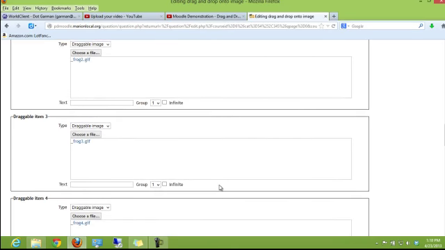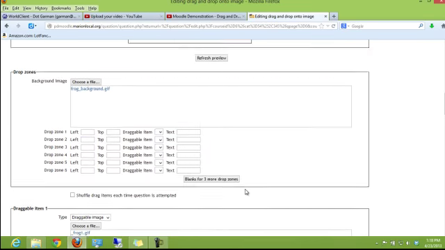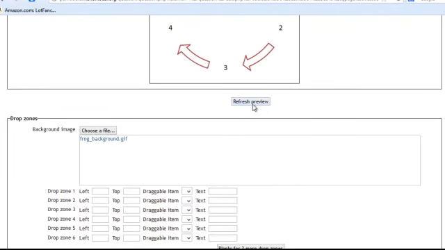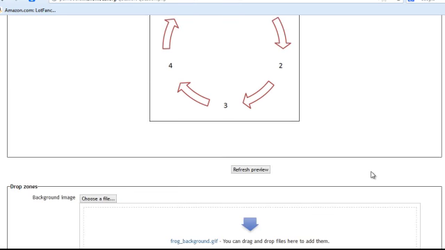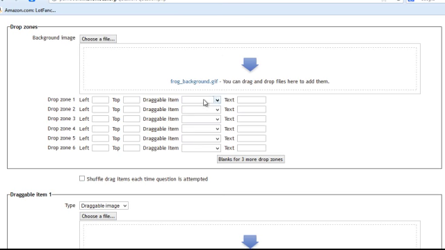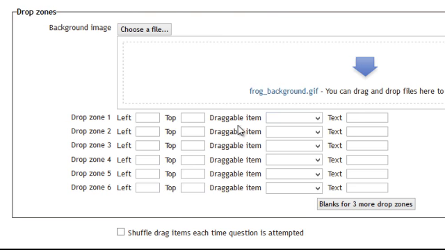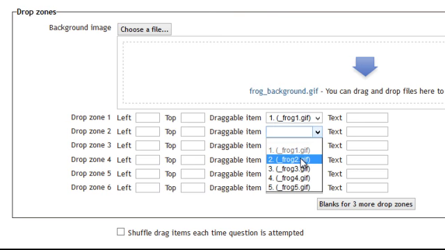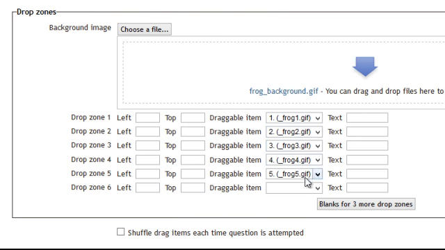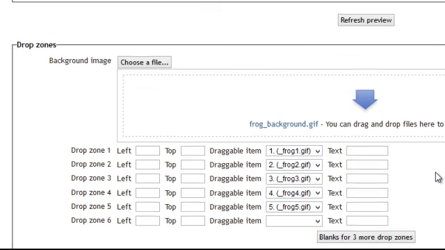Now that I have all my images selected, I'm going to scroll back up to the top and I'm going to refresh preview. By refreshing the preview, I now have a drop-down box that shows me the names of all of those images. In drop zone 1, next to draggable item, I'm going to select frog 1. In drop zone 2, next to draggable item, I'm going to select frog 2. And so on until you have them all listed.